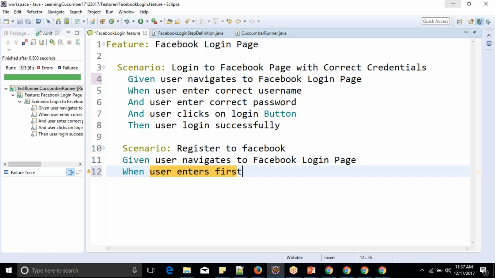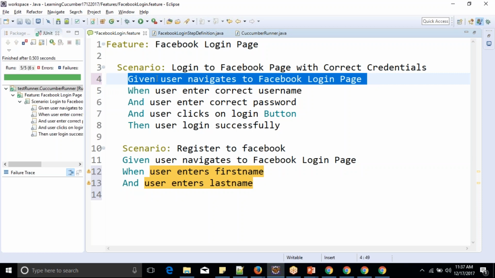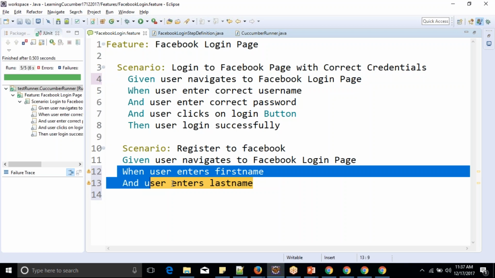So here, I'll say user enters first name and user enters last name, and so on. You will write the complete scenario here. Whatever statement is exactly the same, like here user navigates to Facebook login page and here user navigates to Facebook login, they are same. So you don't have to write the step definition again. They will use the common step definition. For others where you don't have any step definition, add the step definition.